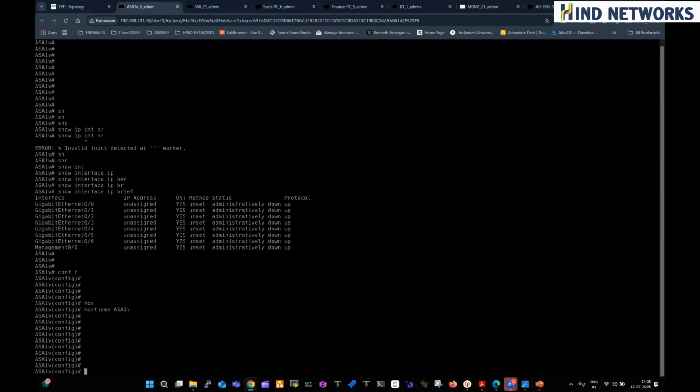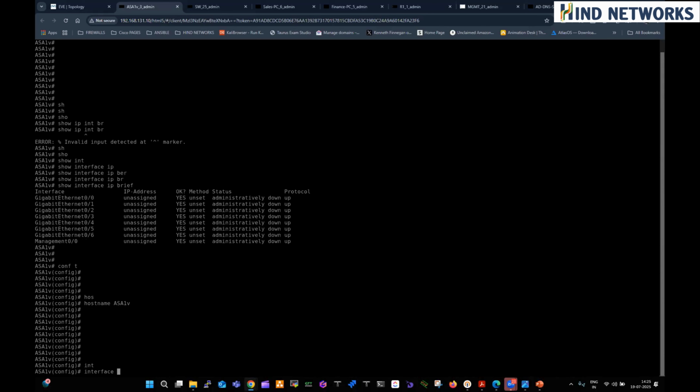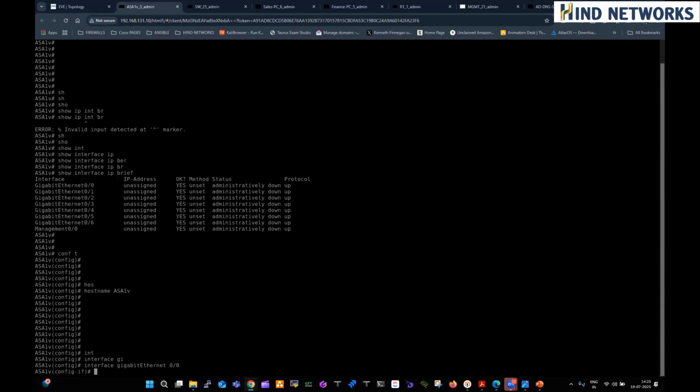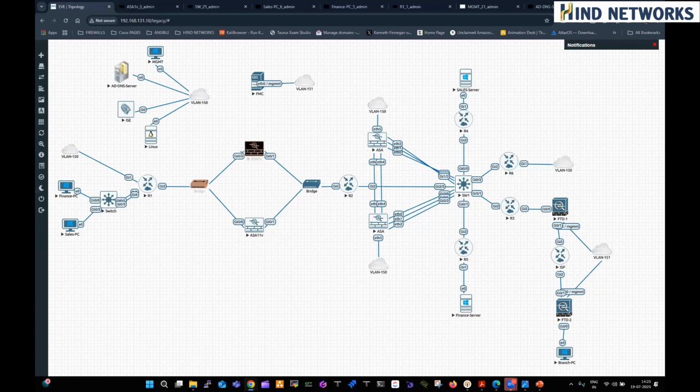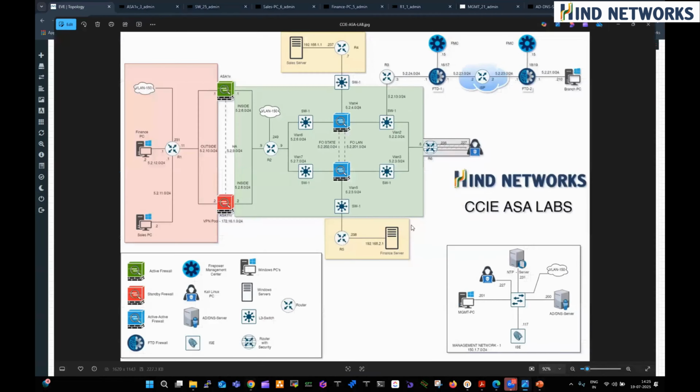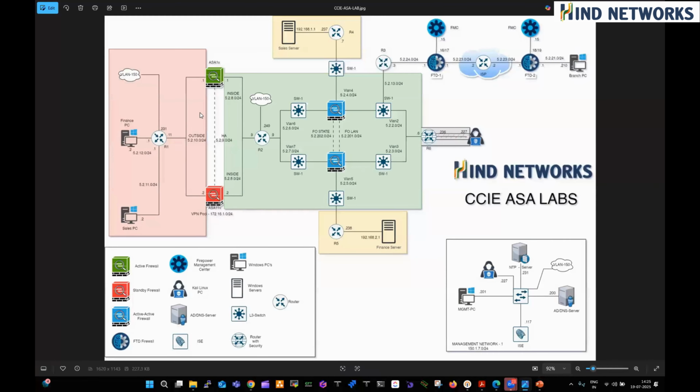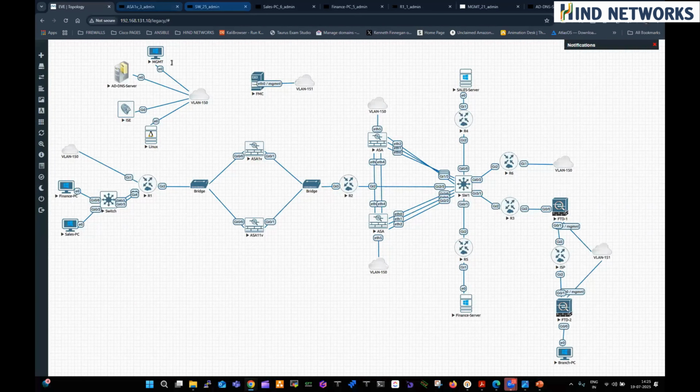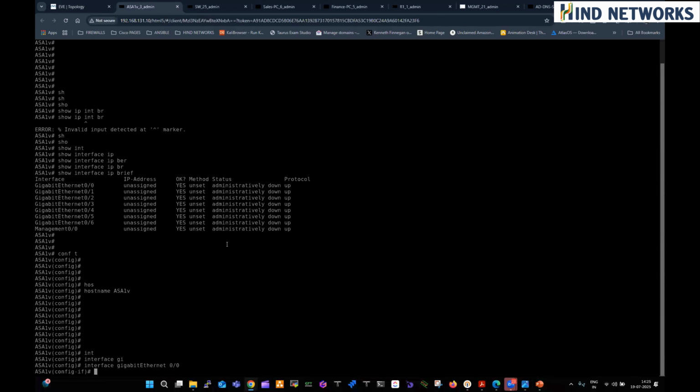Once you go there, interface gig 0/0 is for the outside. Just go onto the topology and see the 0/0 port is basically for the outside, which I can actually show you here. It's basically this outside interface. And the IP schema for outside is 5.2.10.0/24. So let's go ahead and configure that.